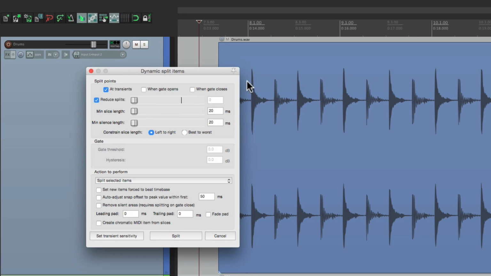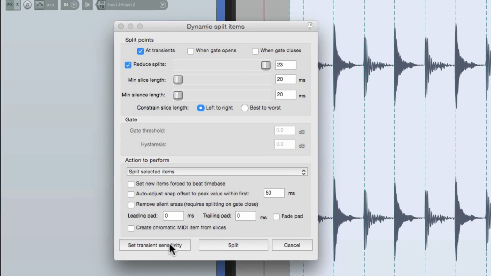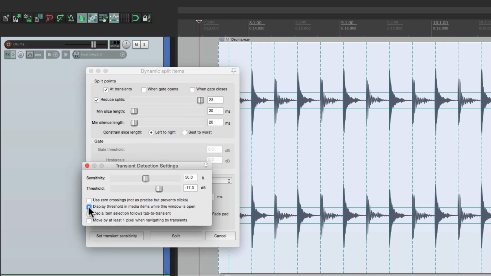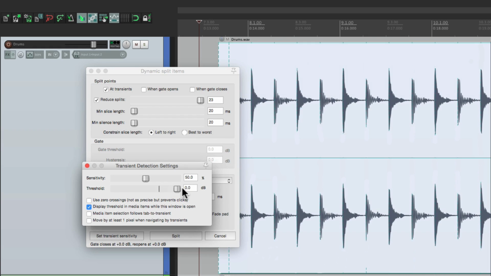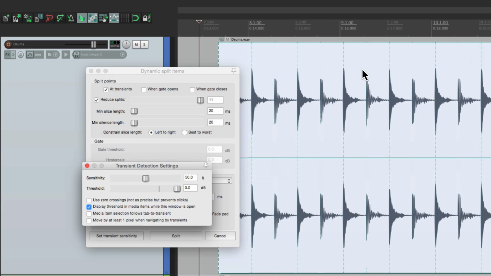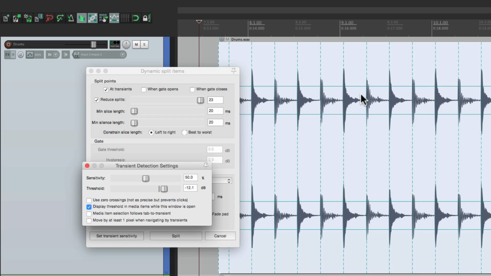Then we're going to choose our audio over here and go down here to set the transient sensitivity. And that opens up this dialog. Now, when I'm using this dialog, I like to choose this option over here. Display threshold in media items while this window is open. And what that's going to do is create horizontal lines, these right here, to show which audio is going to be captured. So if we bring up the threshold or bring it down, see how the lines change? And if we make it too high, it doesn't grab those transients. So if we bring it down just below these hits, it grabs everything below those lines. See the dotted vertical lines? That's what's going to be split.